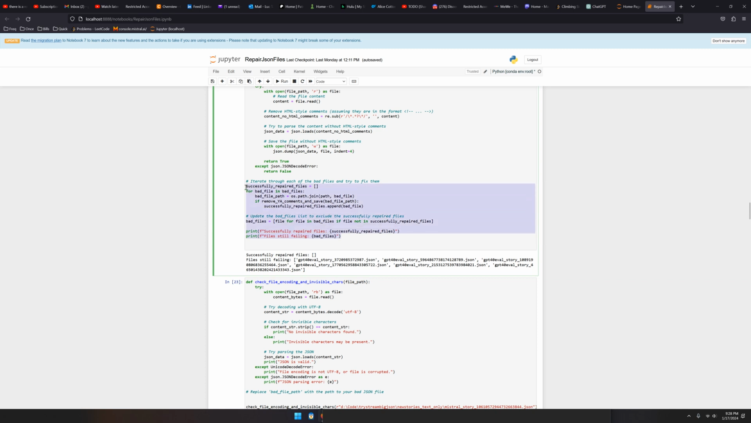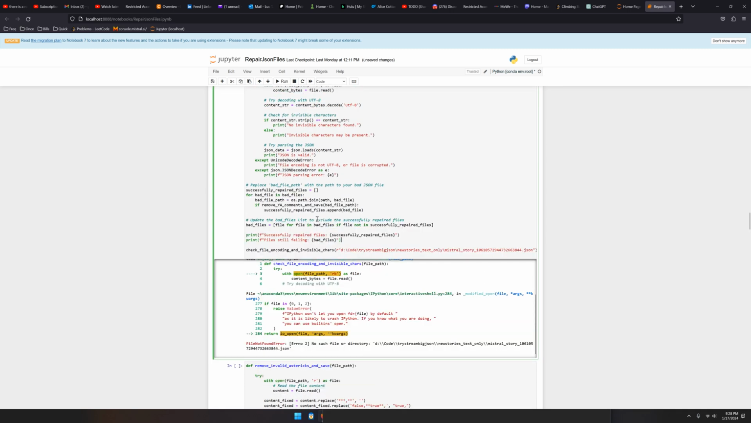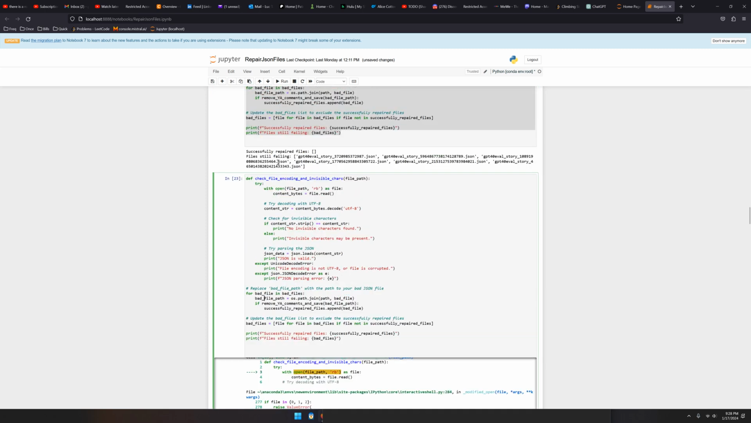Actually, let's do it like this. Does anything print? You know what? I don't even care. Successfully repaired files. Yeah, check file. Bad file path.